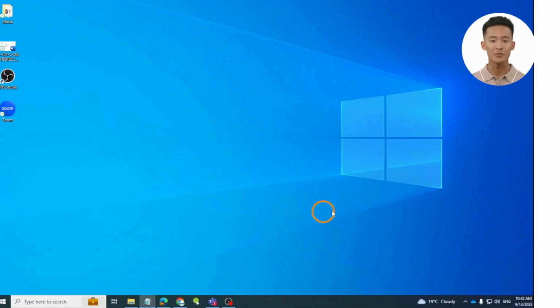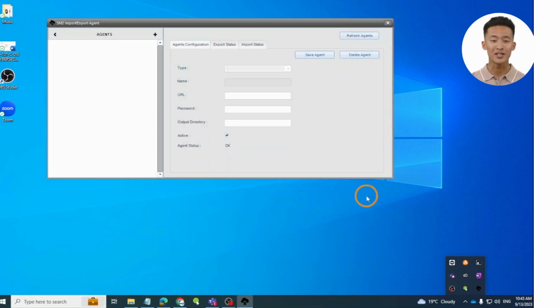To complete the setup, you must add the export agent to the Import-Export agent app. After launching it, you will see it in your Windows taskbar somewhere near the time and date on the right-hand side. Right-click the icon and click on View Status. To add the agent you created in SM2, hit the plus sign and start filling the info in the Agent's Configuration tab. For the name and password, use the code and password you assigned to the agent when you created it.